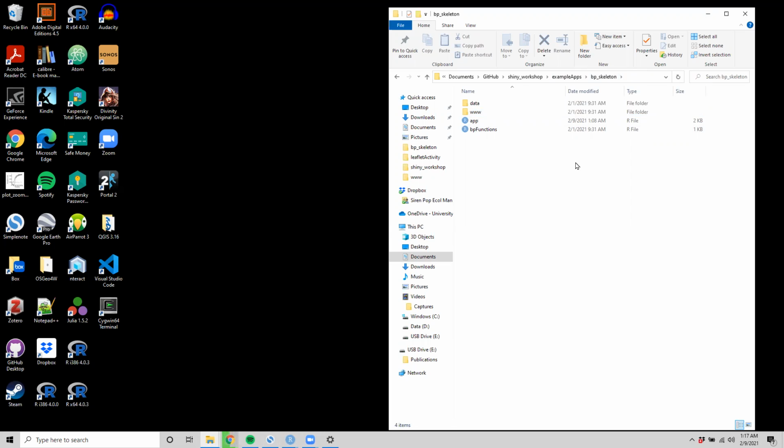In addition to those two folders, we see that we have two scripts in this folder. We have app.R, which is our app script like we've talked about before, and we have a script called BP functions, which is sort of a dummy script that holds the place of the kind of custom function scripts that, as we talked about in our previous best practices video, make our lives much easier whenever we have to repeat tasks. So we're going to go ahead and open up our two scripts and check them out.